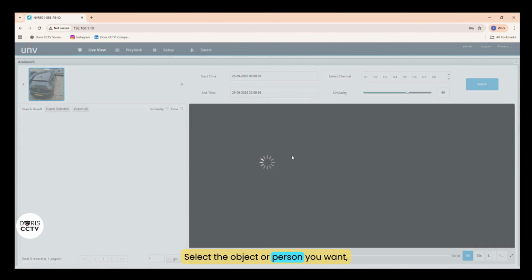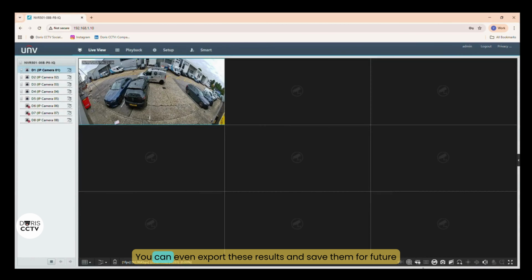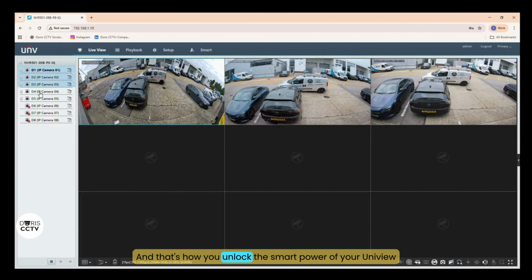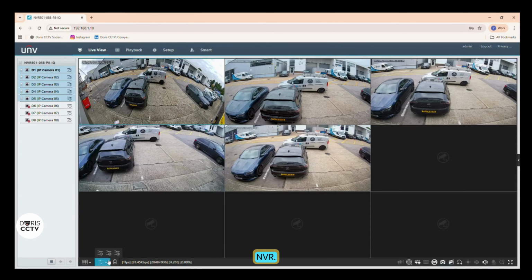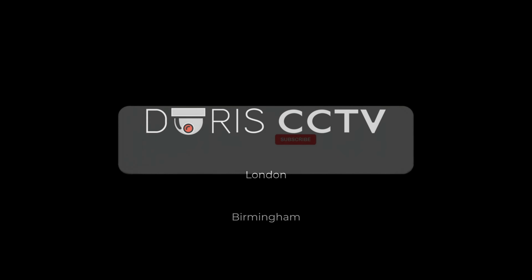Select the object or person you want, and the system will show you exactly where and when it appeared. You can even export these results and save them for future reference. And that's how you unlock the smart power of your Uniview NVR.